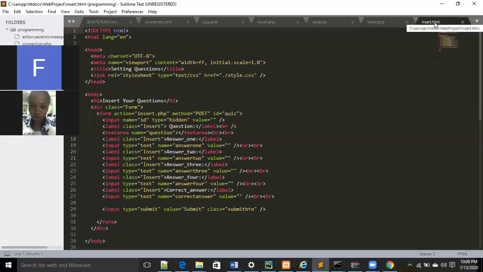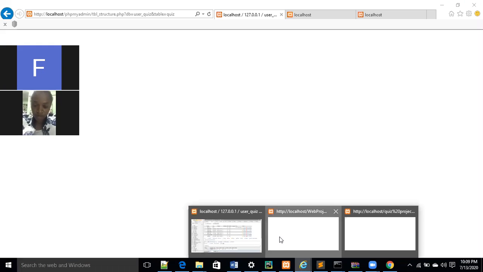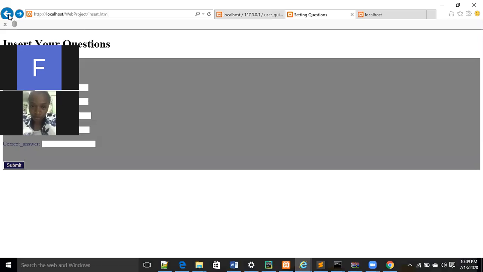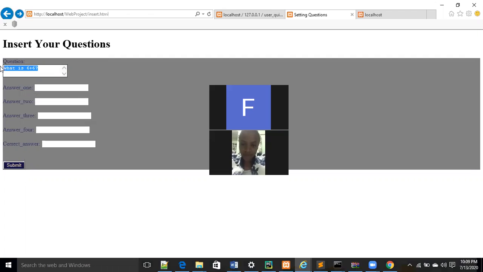So I'm going to show you the front end of this form. Brian, please open the front end of this form that we created. I added some styling in my style.css. Let's go with the question: what is my name? So this is the form, insert.html. What is my name? Say A. Just type anything.